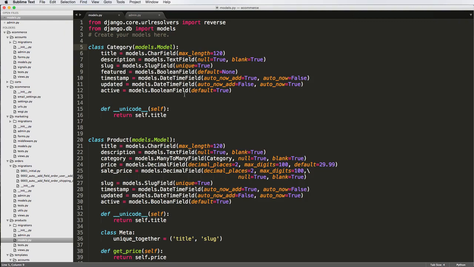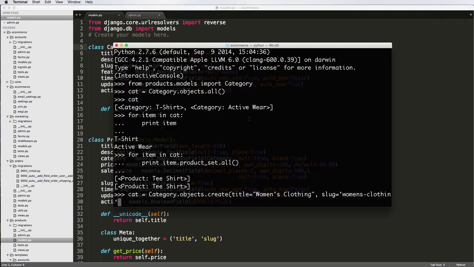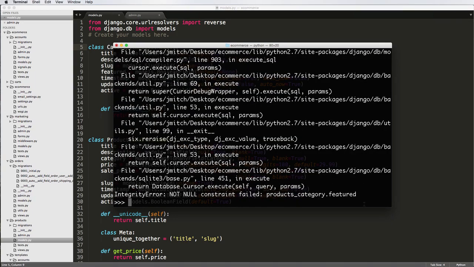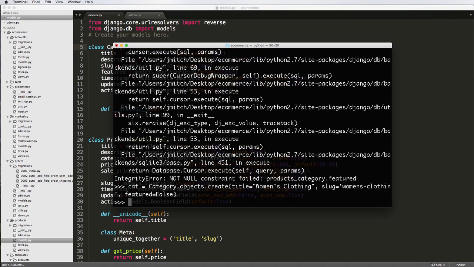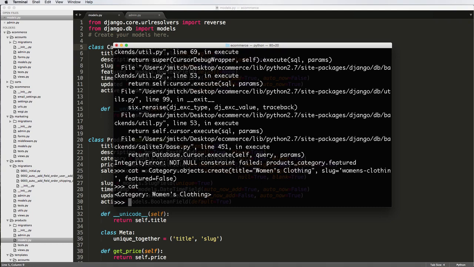And then I'm just looking in here at what the default values are, the required values. So that's it. I think slug and title are the only required values. Nope, featured is the other one. And let's do that and say featured equals False. All right, so now that new category is created, women's clothing.